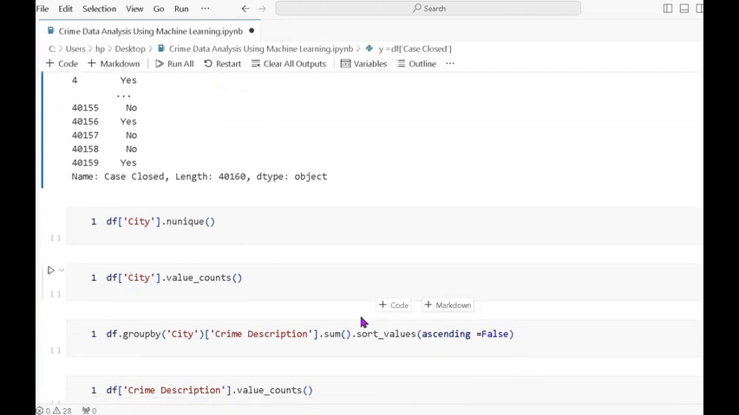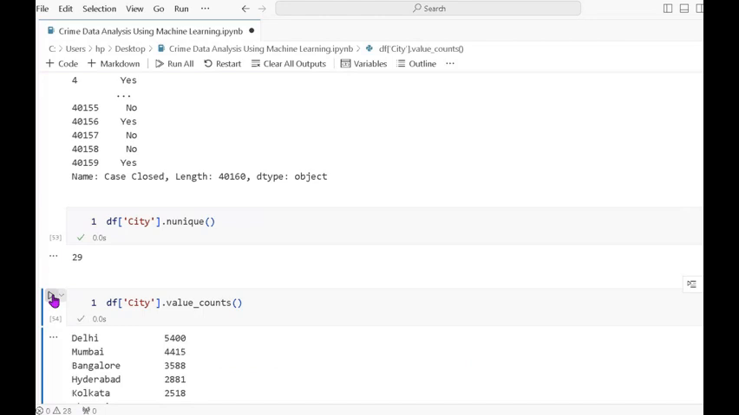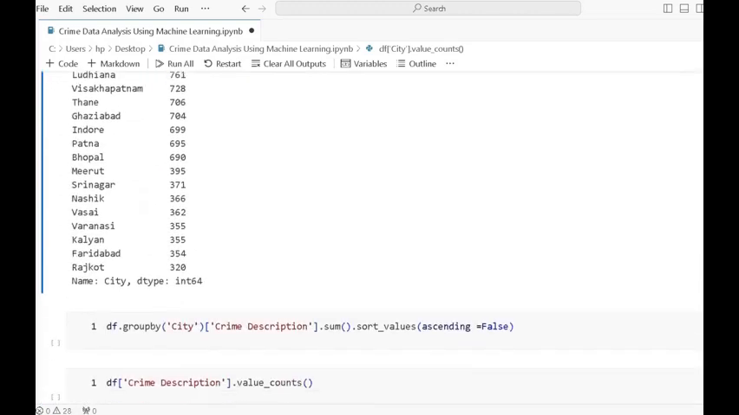The next one is we find out how many cities there are. df city column name, nunique, shows how many cities are in the dataset. There are 29 cities. The next one is value_counts. It counts how many times each value appears: Delhi 5400, and Mumbai 44. All 29 cities are counted like this.